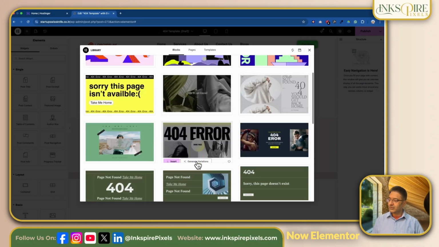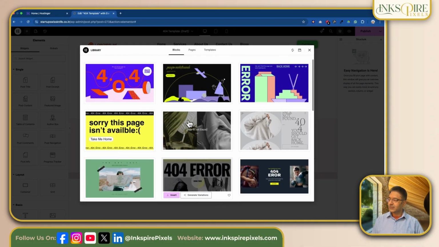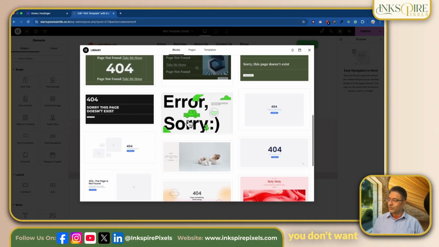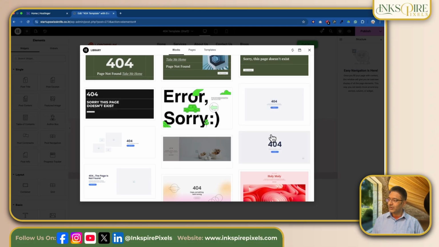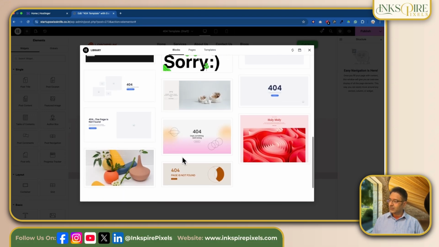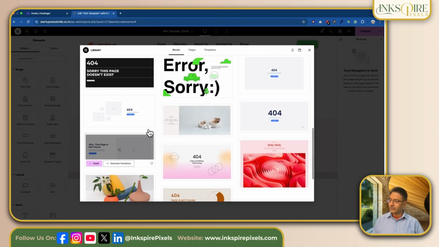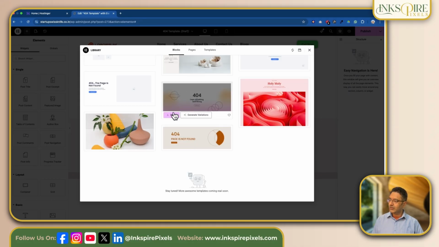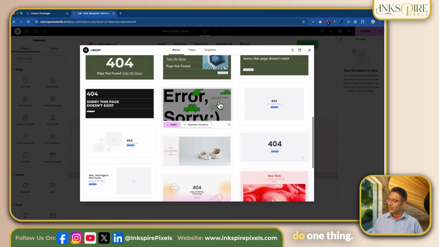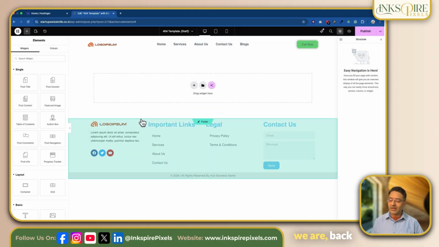Now Elementor automatically gives us some options. We can pick one of these if you don't want to work on building your own template, or you can create one of your own. So let's see if we find something beautiful over here. How about this one? So we can directly insert this one from here, or if you don't want to insert this one, you can just create one on your own. So let's do one thing. Let's create one on our own. Let's cancel this. And here we are back on the blank Elementor template.